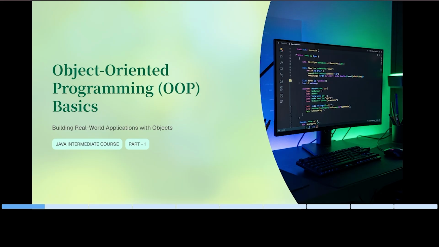In our beginner session, we learned variables, loops, arrays, methods and other core concepts, right? So now it's time to move into one of the most important topics in Java, object-oriented programming, also known as OOP, okay? Almost every real-world Java app is built using this OOP concept, okay? So without any delay, let's move on to this session.